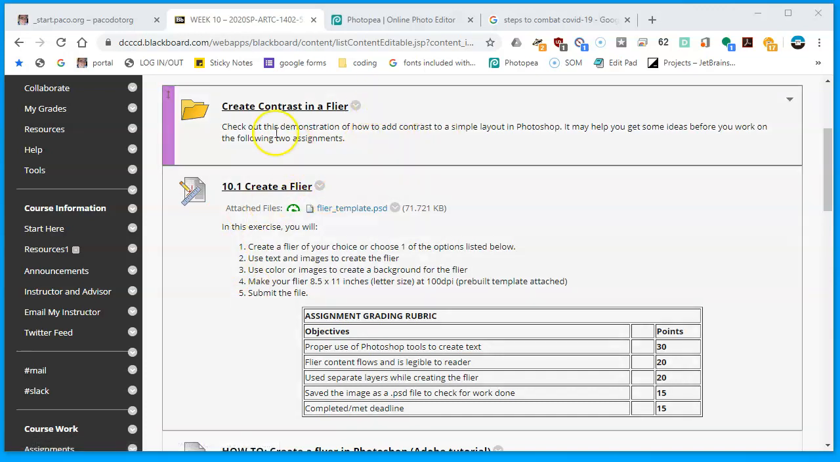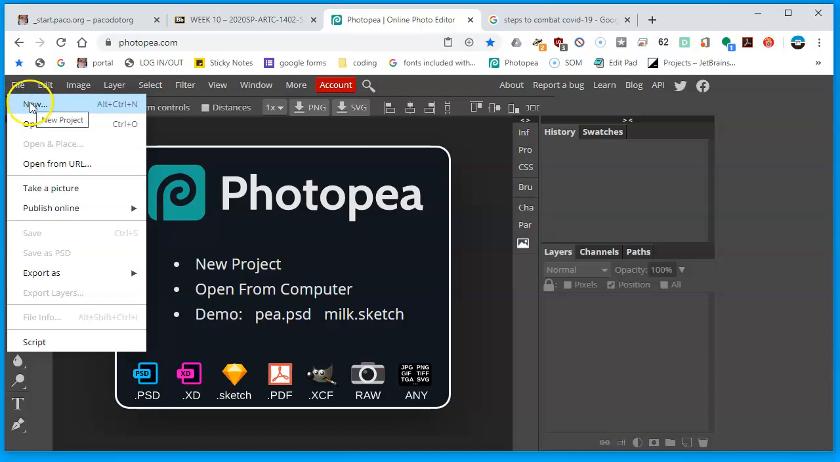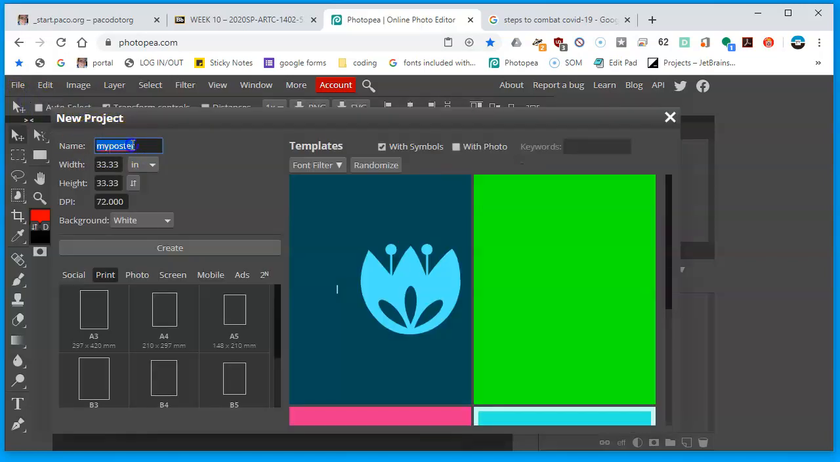So let's get started. I'm going to go to Photopea, photopea.com, and create a new document. Go to File, Menu, and say New. And I've already tried this before, so I called it My Poster. You can call it something else. This is going to be about COVID, the one that I'm going to show you. So I'm just going to call it COVID Poster.